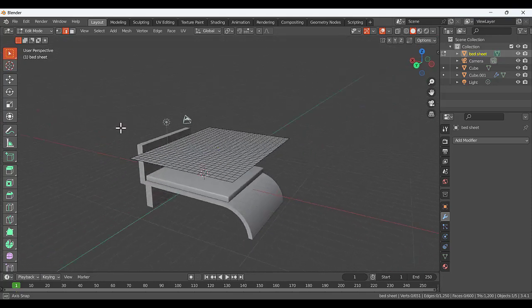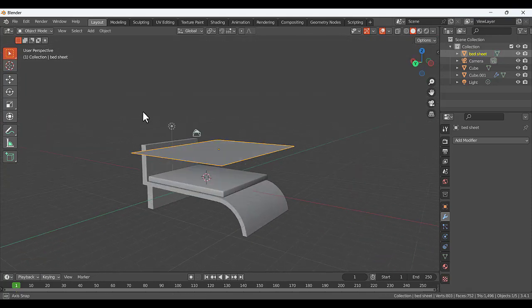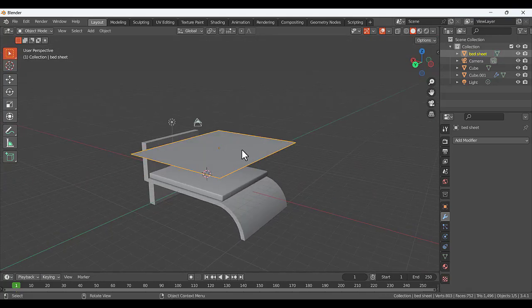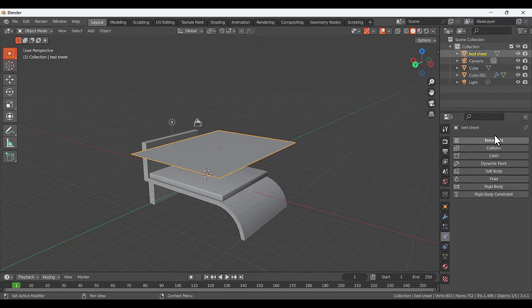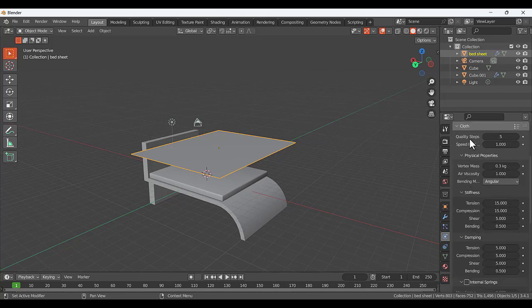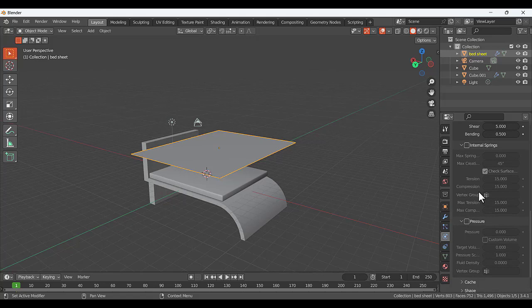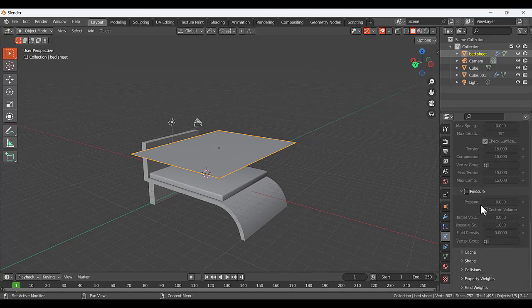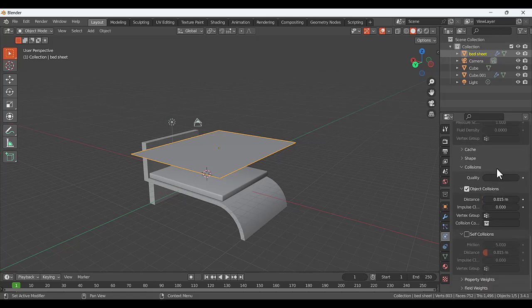Okay, we are good. Press Tab to go to the object mode. Now select this plane, which is basically the bed sheet. Go to the physics properties, and here we want to make it a cloth. So select cloth. We are not going to change these properties, we are going to keep them as they are, the default values. Just go to the collision, and we want to increase the steps. And for the self collision, we want to decrease its distance, so 0.005.